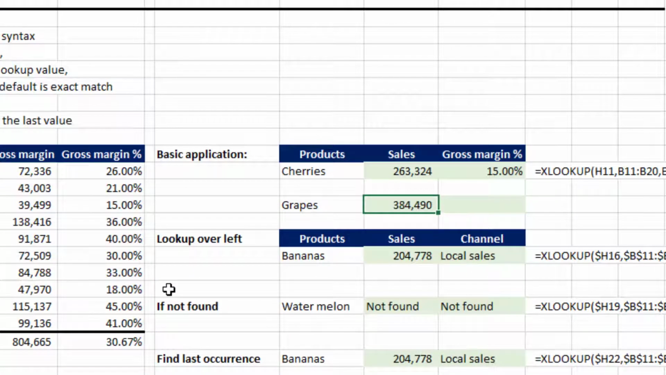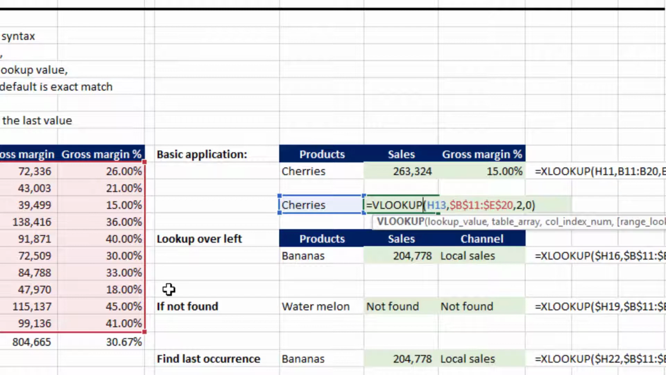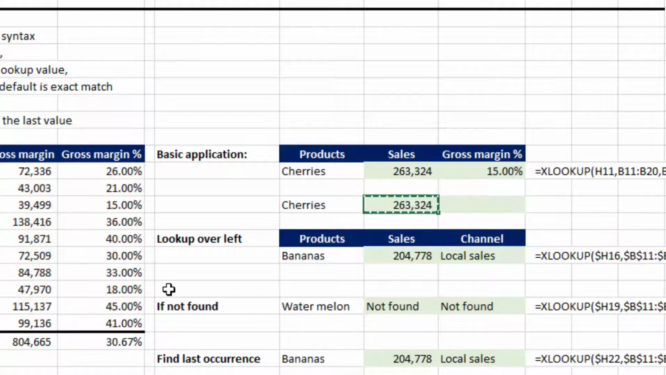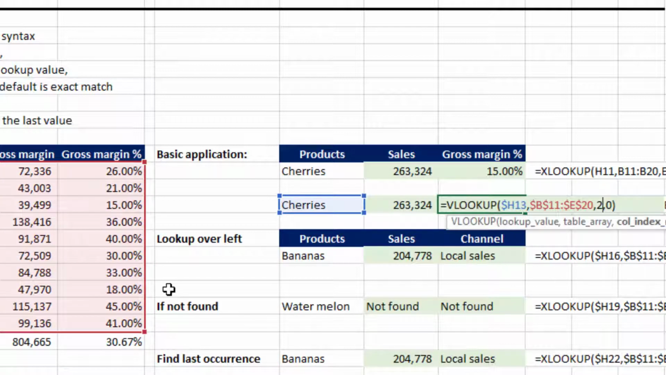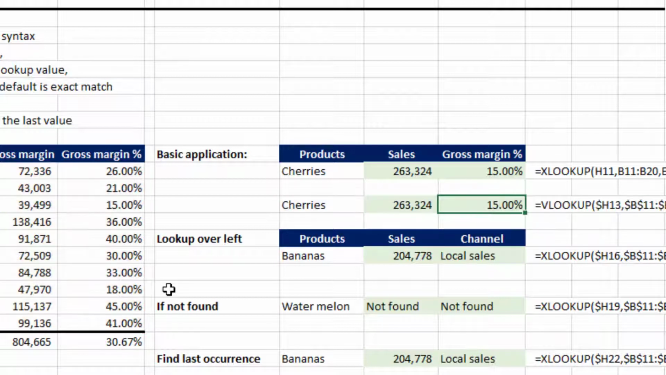If I press enter, let's keep it cherries for the moment so we have the same answer, and let me copy the formula here on the right side and let's change the column index number from 2 to 3, or rather 4. So we get the same 15%. So it was the traditional way of doing a VLOOKUP, looking up values from a table. The new and advanced formula is XLOOKUP.